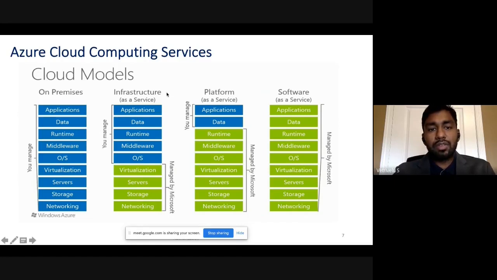The first one we will see today is infrastructure as a service. When you look at the highlights here in blue, you have application, data, runtime, middleware, and operating system. These are the five areas that you need to manage. Virtualization, which is virtual machines, and servers, storage, and networking will all be managed by Microsoft. This comes under infrastructure as a service.